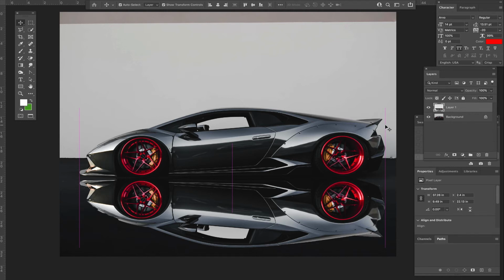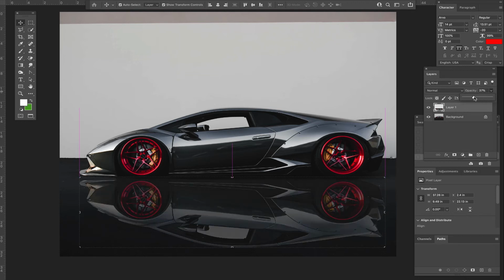Now what we want to do is go to that layer, and we're going to take the opacity down to about 36%. But you can use any number you want, just depending on how shiny you want the floor to be. So we're going to go with 37 right now.